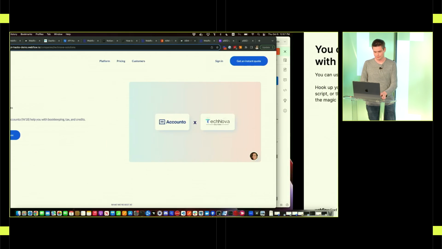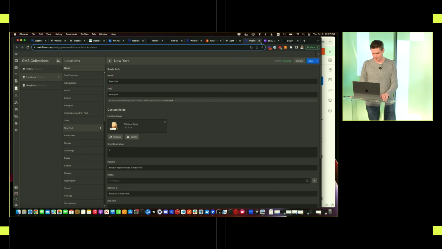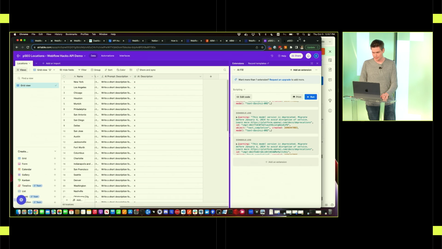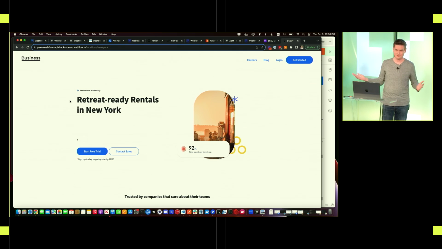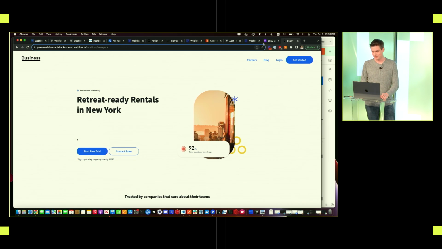So over here, I have a Webflow site, and I have landing pages. Basically, in this example, I have a rental company that has properties in a ton of different cities across the world. And I want a specific page for every single one of those cities. I don't want to write the copy for that. I just need some lightly personalized copy for every single city that I have properties in. And you can use AI to do that.